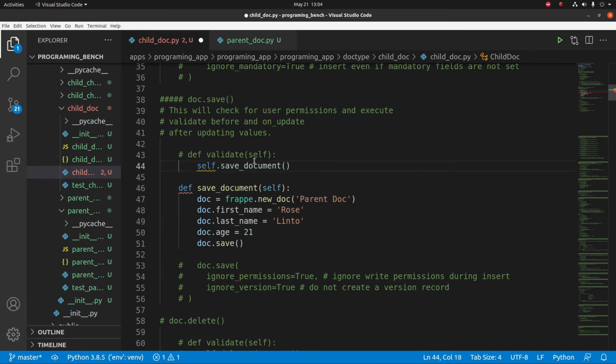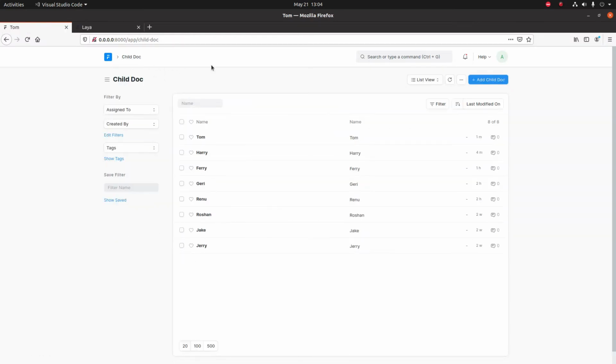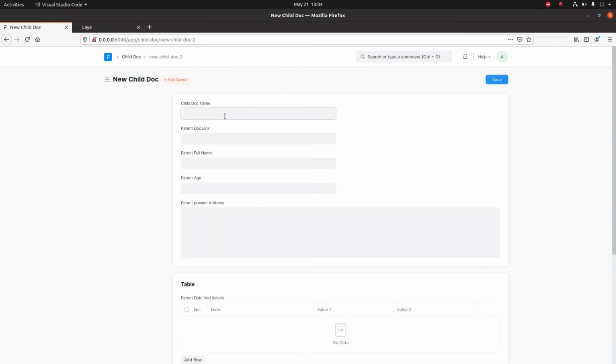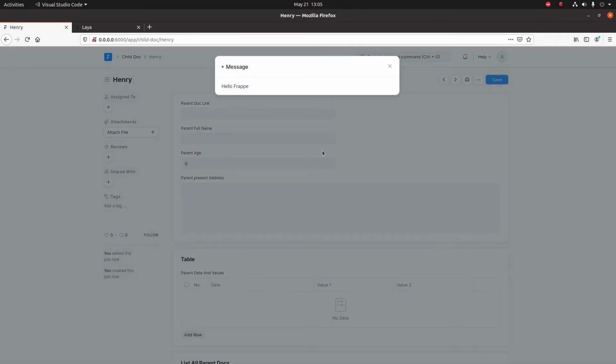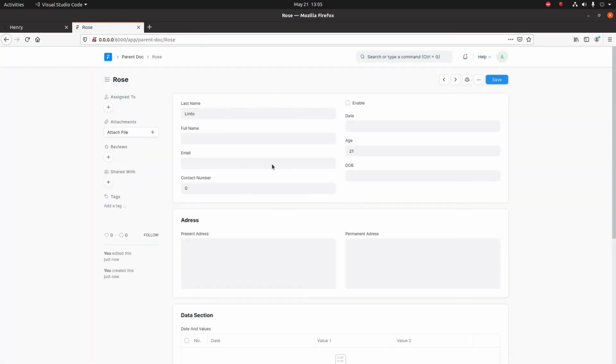to call this method. So let's create a validate event and call this save document method inside the child doc.py file. So let's save this again and go to child doc list, add a new child doc, give a name, click on save. Now we can see a hello message, and this message is from our parent document, and if you go to the parent document list, you can see the new document is created and it is successfully saved into the database.